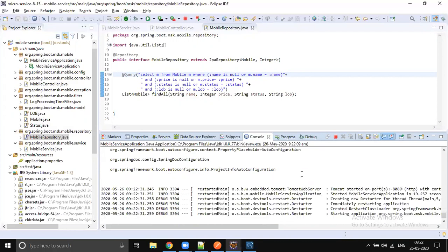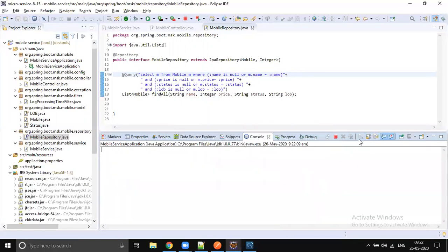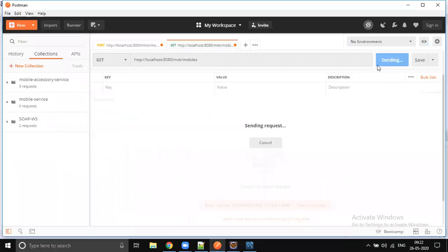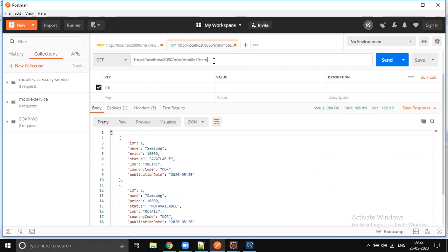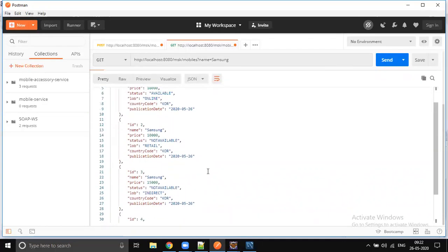Okay, it's done, right? It's started. Now let's go and send the request. Get all 12 mobiles, fine. If you would like to do a search by name, name by filter, so name is equal to Samsung. Then you should get all the data related to Samsung, right? You got only Samsung data.